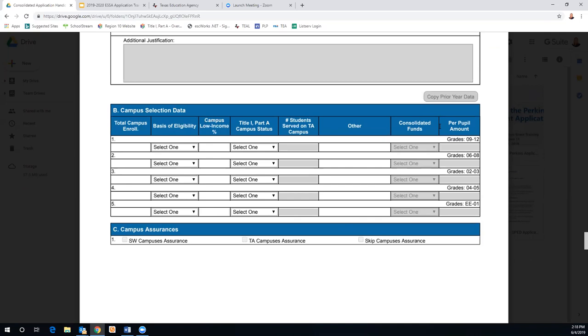And a quick note about Part B, closed campuses may still display on the SC 5000 several years after being removed from ASK-TED. So for those campuses, you would indicate 0 for enrollment, none for basis of eligibility, 0.00 for low income percentage, not served for the campus status, and then in the other field, put closed.